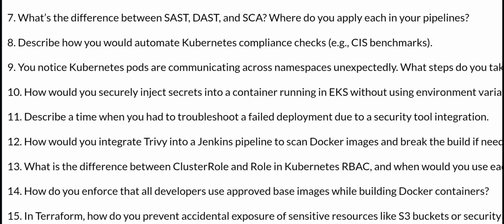How would you integrate Trivy into the Jenkins pipeline to scan your Docker images and break the build if needed? Definitely, this particular stage falls as a scan image stage. We specify the stage as scan image, and under the steps we write a script in sh, where Trivy is already installed. We can use the Trivy exe, or the Trivy name, if we set up environment variables.